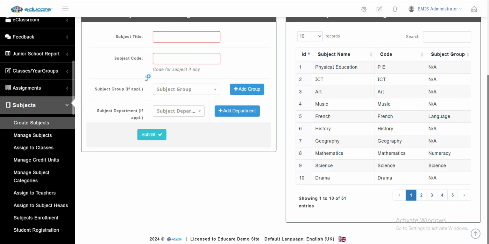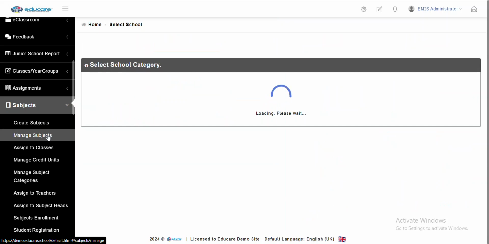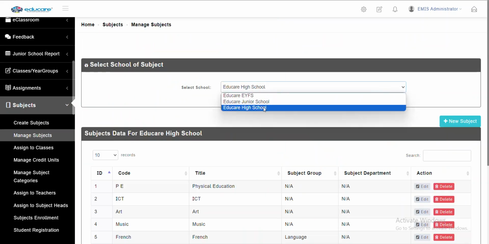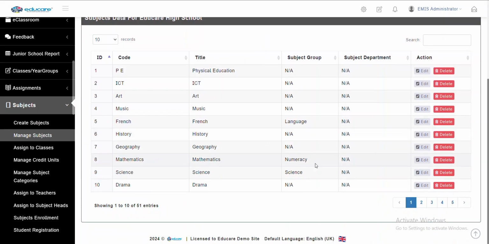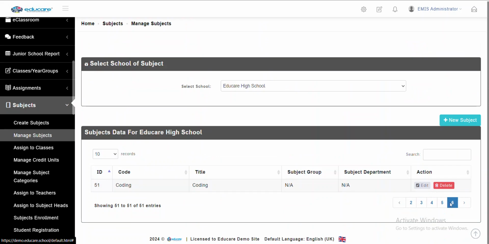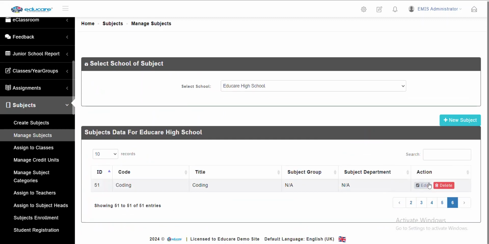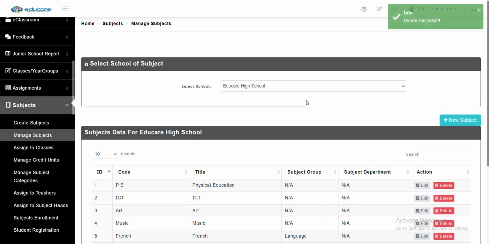Once you've created your subject, if you want to see a list of all your subjects, you can come to manage subjects. In manage subjects, you can see the different schools, high school, junior school. For high school, I'm just going to look for the one I created now, coding, which is the last one on this list here. So I have it here. I can always come here to edit it, or I can just delete it from here as well. So this is quite straightforward, how you create subjects.